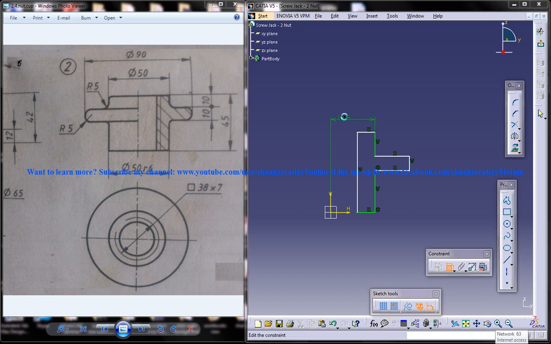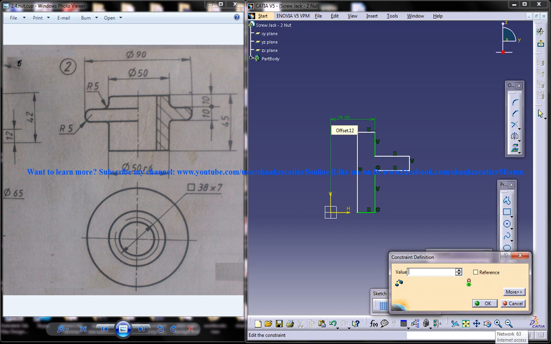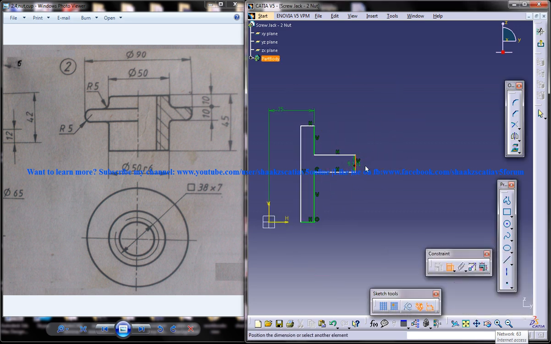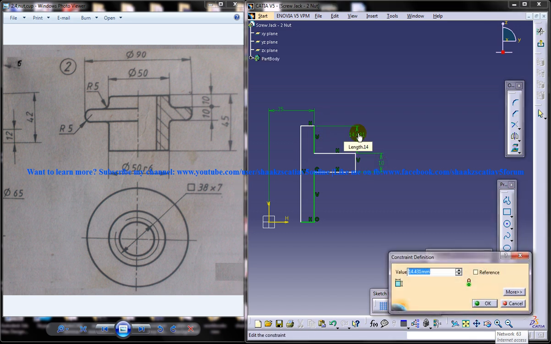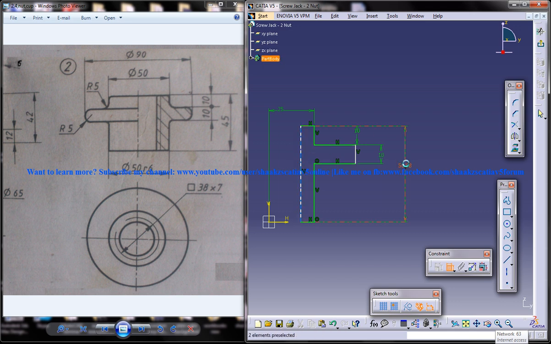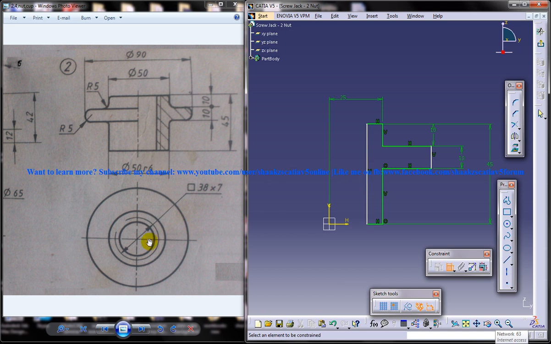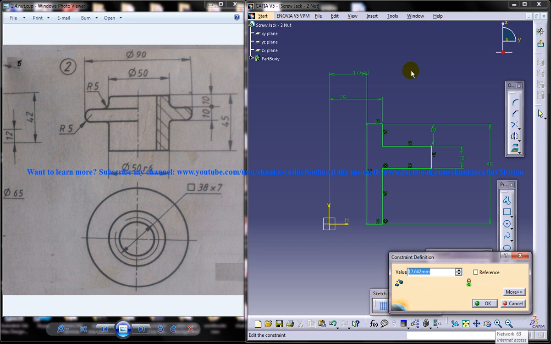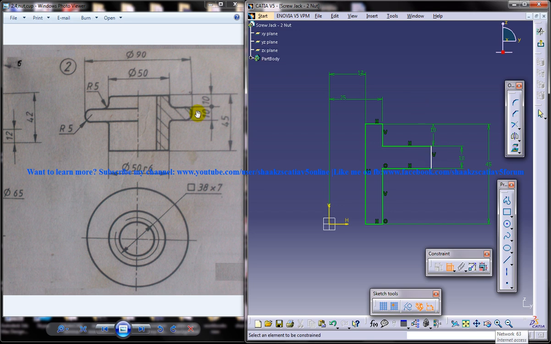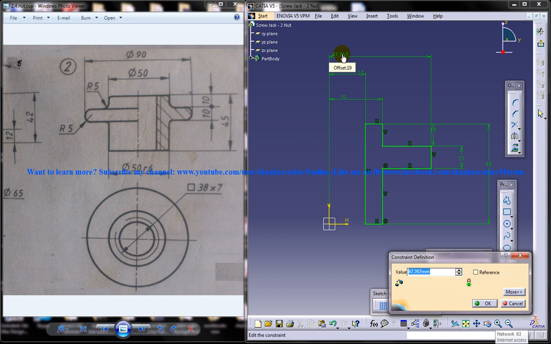This is 50. 50 means that must be 25, and this is a 10. And this is another 10, and the whole height is 45. What else is remaining? You need to give this particular dimension right here. You know that the threading is of 38 diameter. So 38 into 7, that means it's a square thread with 7 depth. So 38 divided by 2 is 19. So I'm going to give 17 maybe over here. So I'll give around 17, and this particular distance is 45, which you can see over here.